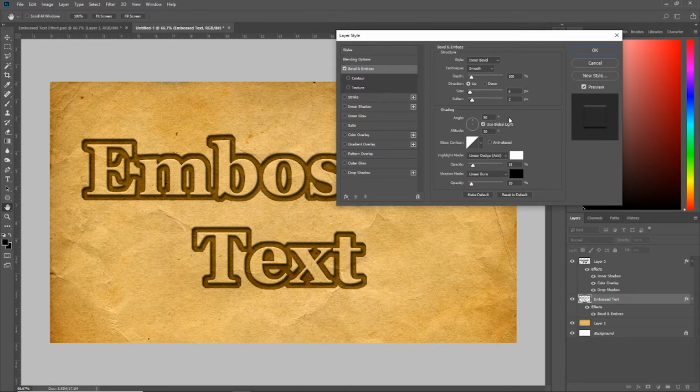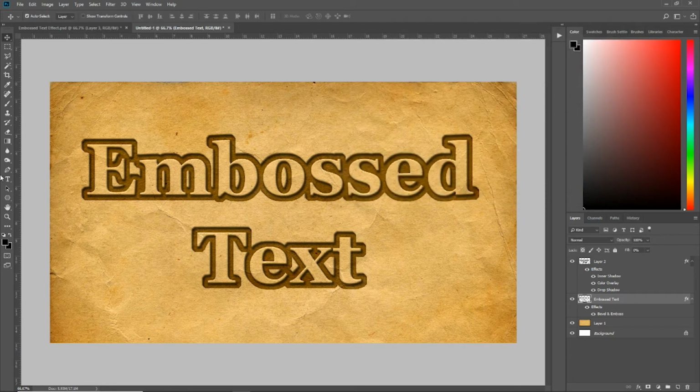Now, when you come down here to the highlight mode, you want to make sure that linear dodge is checked. You want to bring the opacity down to about 15%. The shadow mode is going to be linear burn, and make sure that it's set to black, and the opacity is going to be 10%. Once you have that all done, you can click on OK. And now you can see the embossed text that we initially typed on our vintage paper background now looks like it's almost engraved or burned into the background.